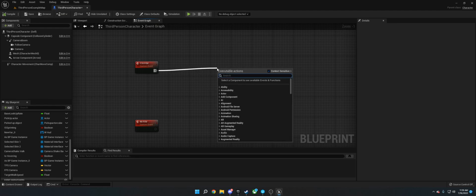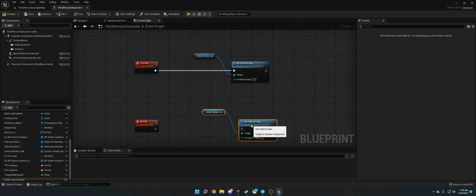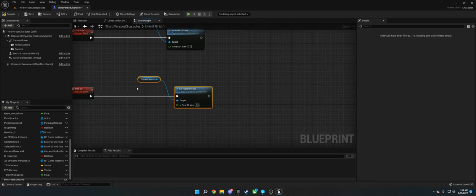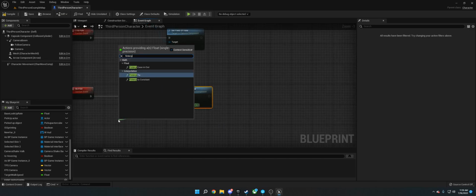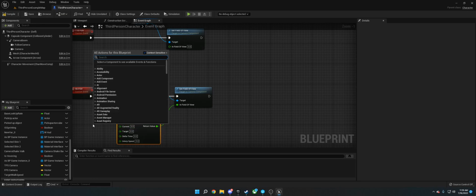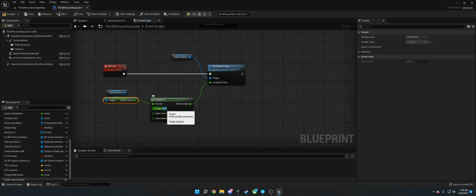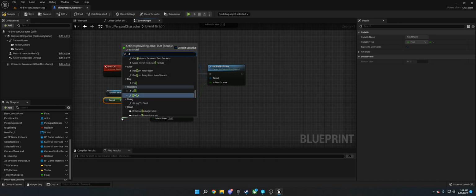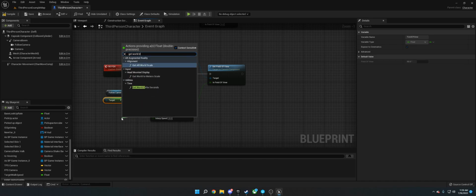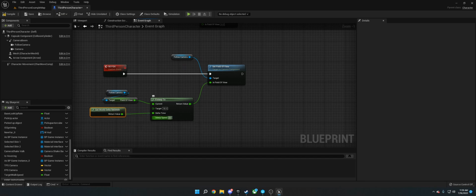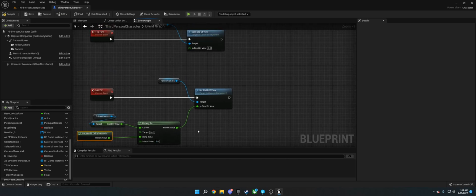Okay, so the first thing we're going to do is set field of view, follow camera. I'm going to copy paste this and connect them up. And then for the in field of view, we're going to get FInterpTo. Our current is going to be get field of view, follow camera, get field of view. Our target's going to be 90. Our delta time is going to be get world delta seconds. And then our interp speed, we're going to do 2.0. The lower you go, if it's fractions, like decimals, it'll be really slow. If it's higher whole numbers, it'll be really fast in terms of smoothness.